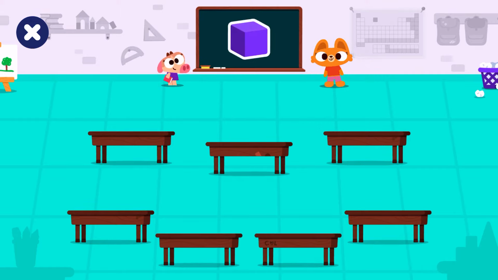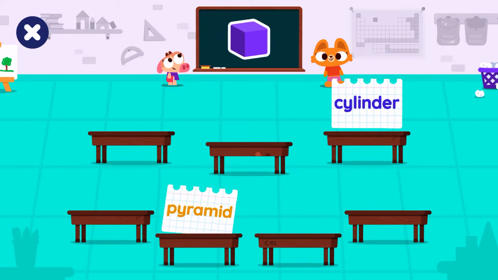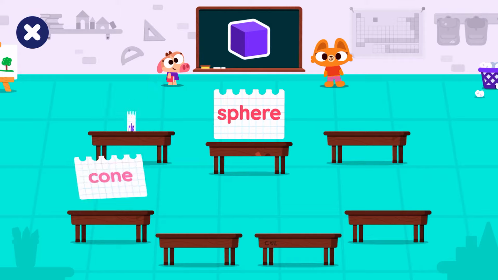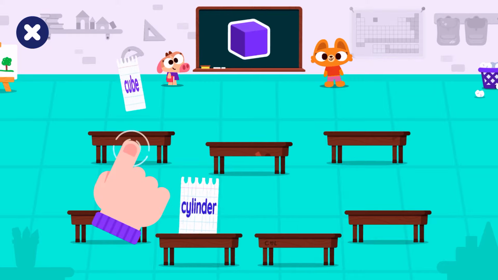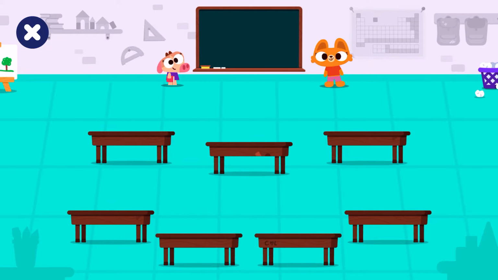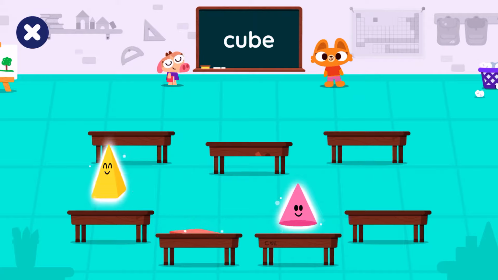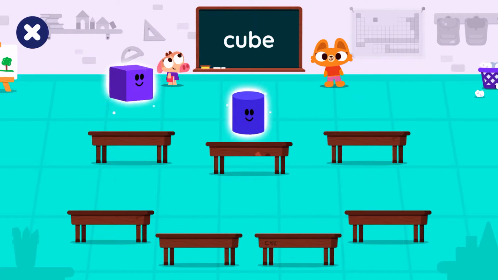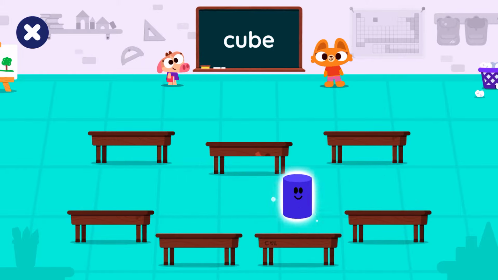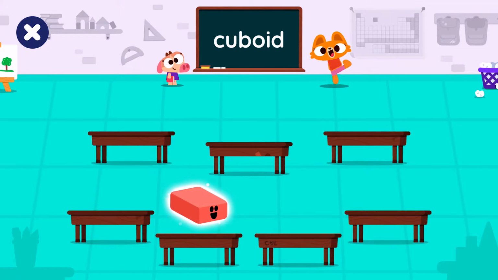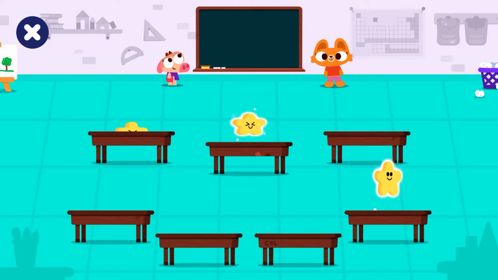Tap on the cube. Cylinder. Cube. Let's find the cube. Cylinder. Cube. Tap on the cuboid. Cuboid. You did great! Look how many stars!